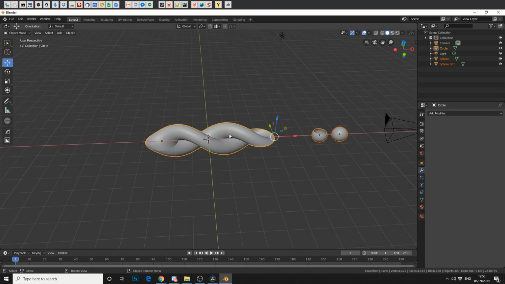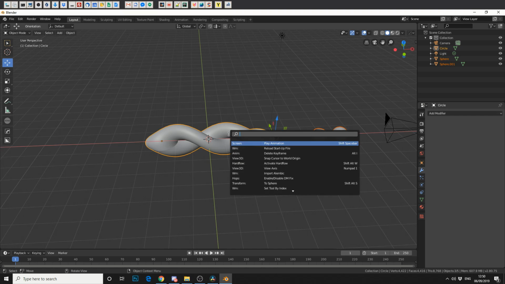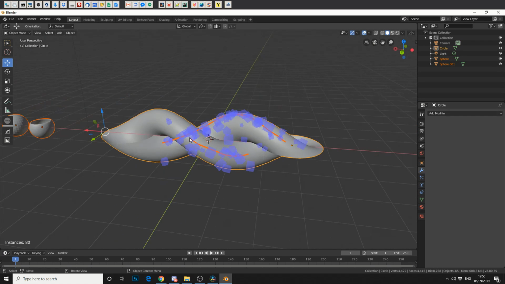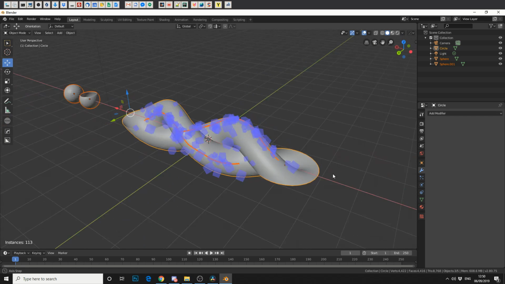And the reason I like the key map in the spacebar is I can hit spacebar and I can type in scatter. And we see we've got scatter objects. And what that does now is it enables us to paint directly on the mesh. So we can paint our instances like so.